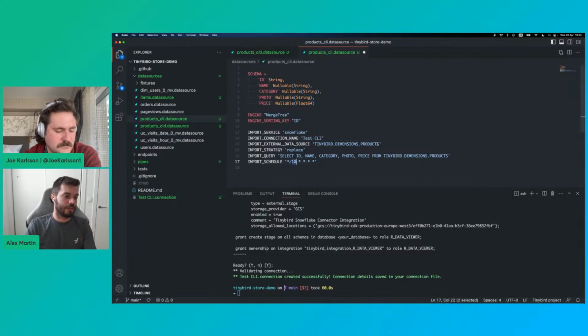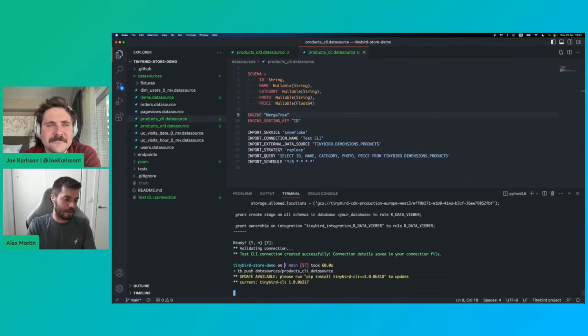We can run this every 5 minutes. And this is the import query. You can do some tweaking here, like casting to other types and so on, but let's just keep it simple. So you create this .datasource file, and now you can push it using the CLI, tb push datasource CLI, and that's it.